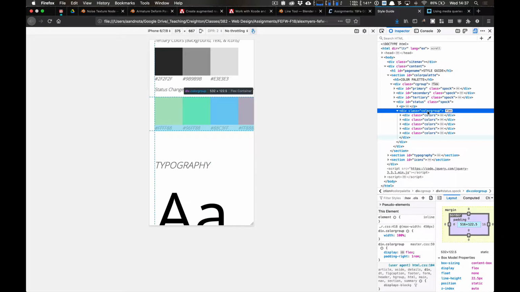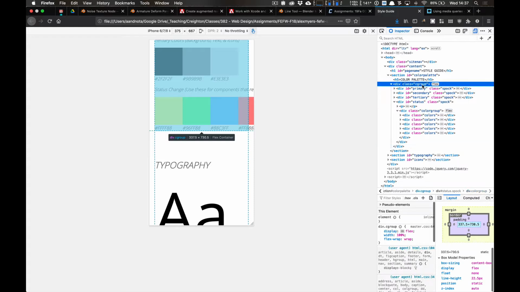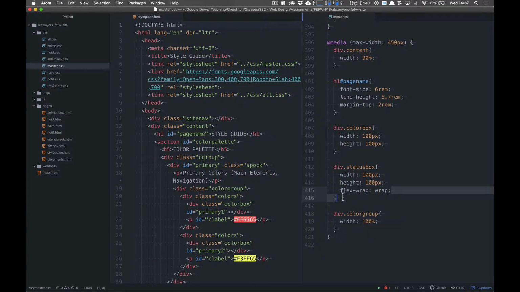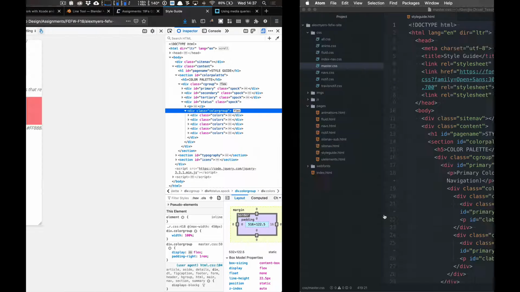And that didn't work, because parent has a width. Why did this not work? I have flex turned on. Oh, I'm sorry, color group needs flex wrap, not status box. That's my bad. Parent needs flex wrap turned on.